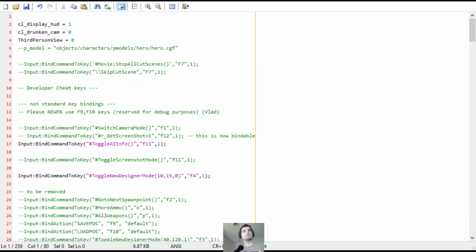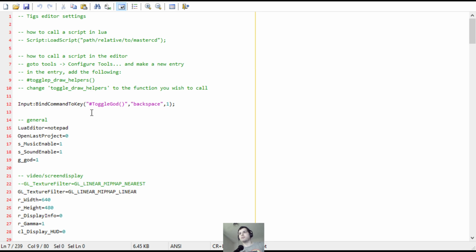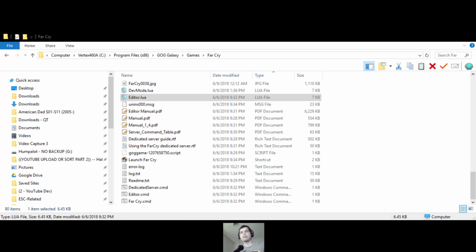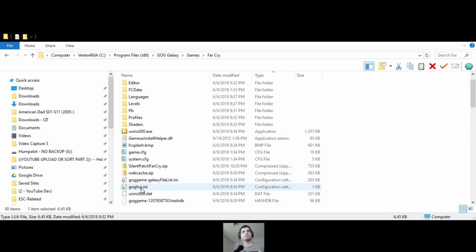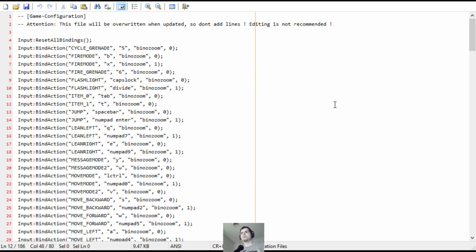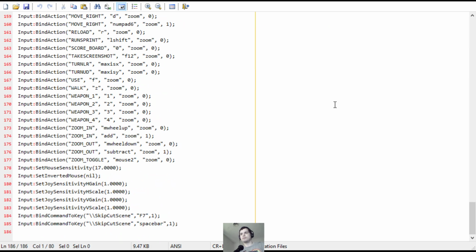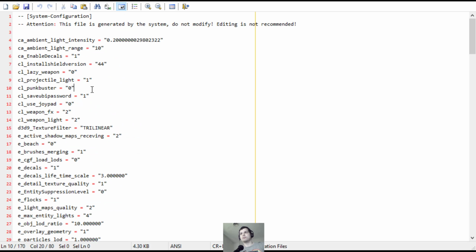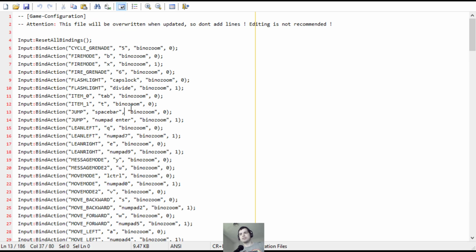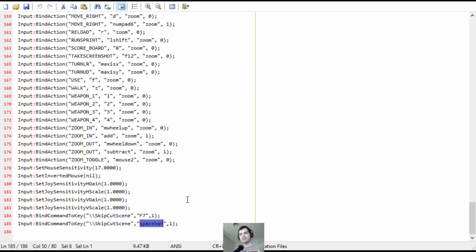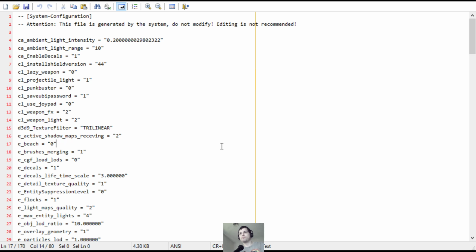Weapons. Editor. Tiggs editor, interesting. What the hell was I gonna do? Input bindings. Zoom in, zoom out. That's neat. Sensitivity. Wait, skip cutscene with F7 or spacebar. The hell's F7? System.